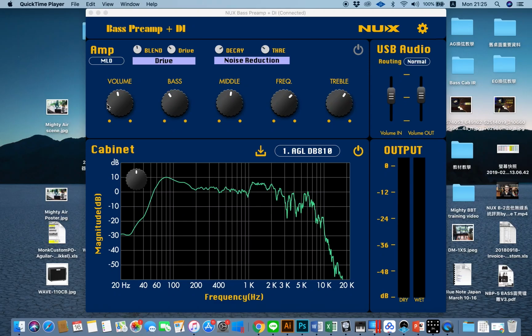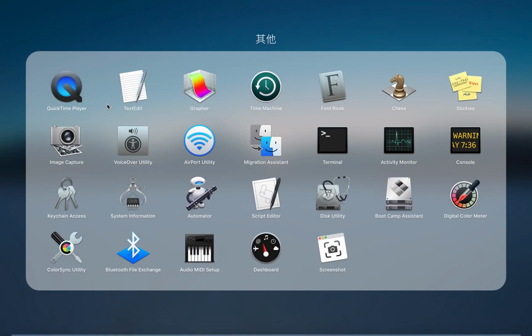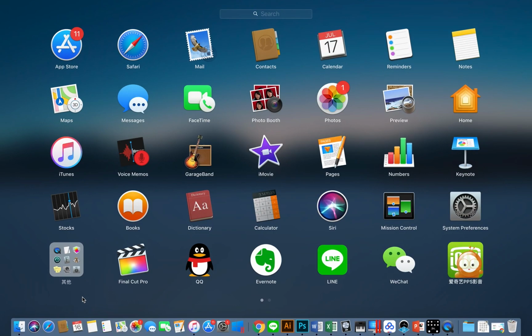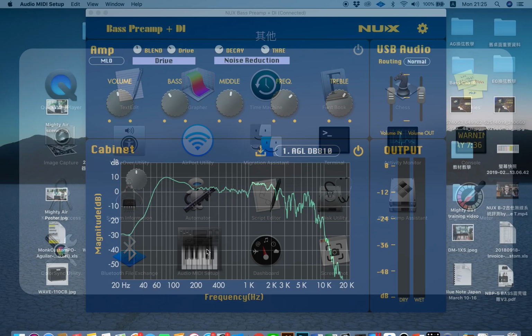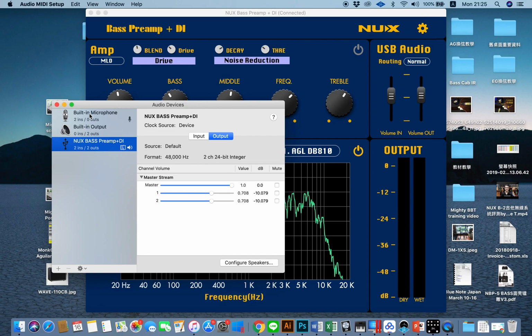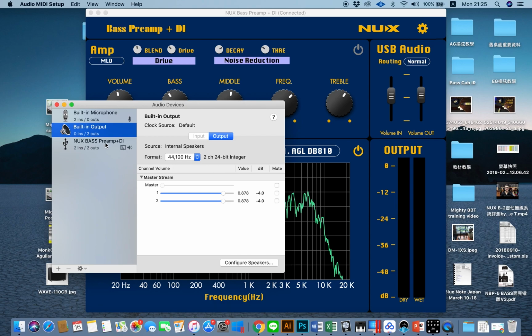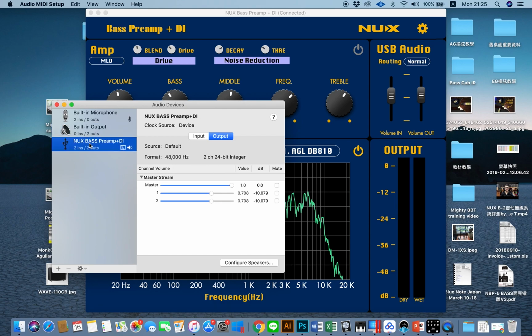Okay, so let's talk about how to set up the bass preamp as the interface. So you go to settings and find the audio MIDI setup. So here you could find the NUX bass preamp DI. So set it as your input and output.